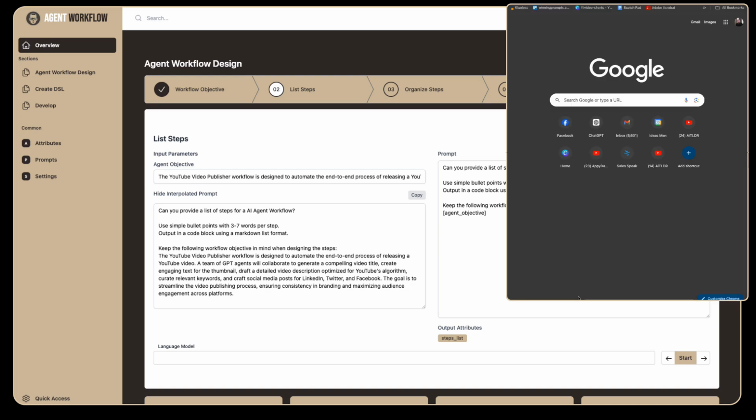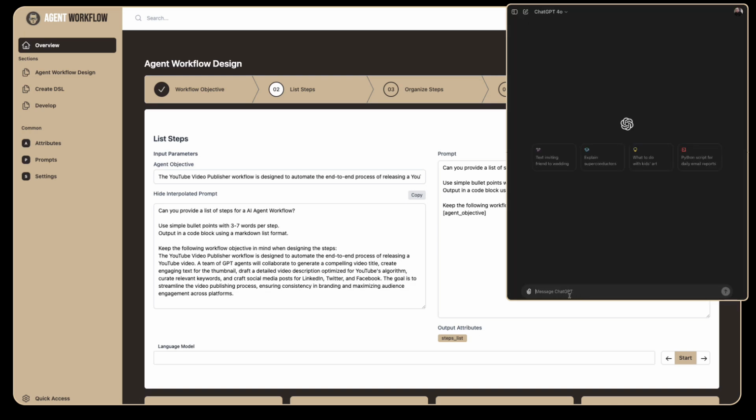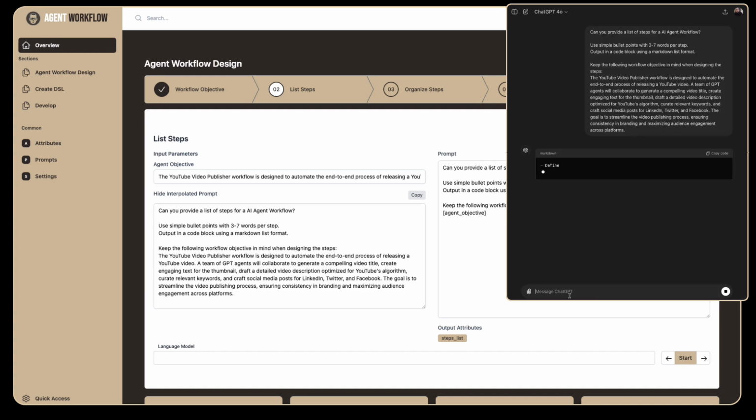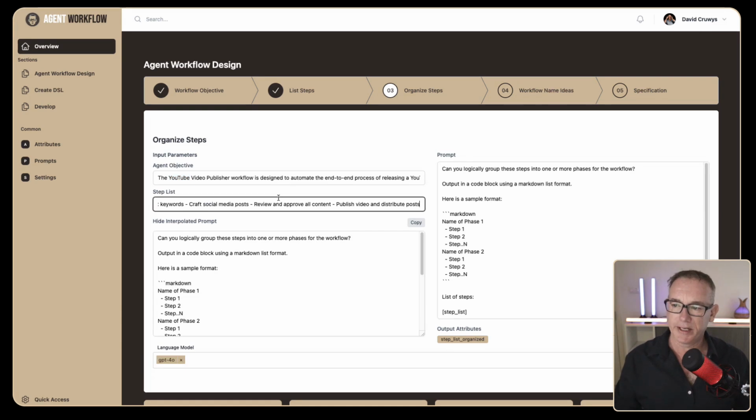But what I'll do is I'll just start a new ChatGPT window, and I'll paste it here, because generally when I'm doing my individual prompts, they have enough context in them to do whatever's needed to be done. You don't need to flow on from a previous conversation. We're on organized steps. I'm just going to paste the information into the list step here.